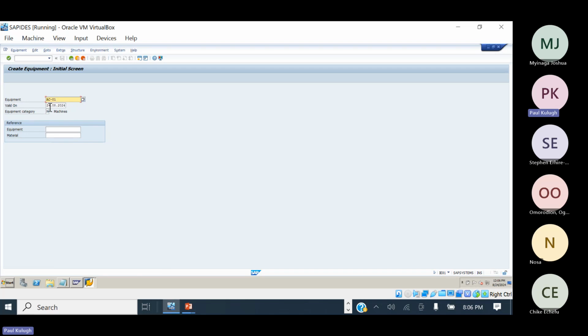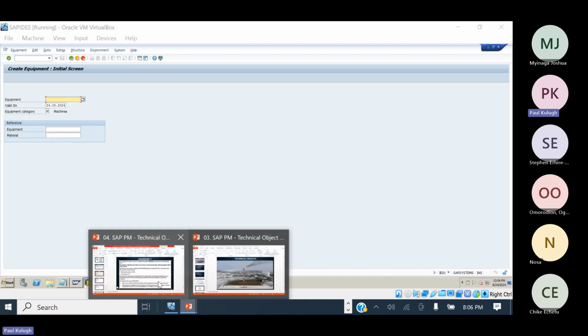Likewise, electric motor, generator, turbine, anything. If that numbering already exists in-house and you want to maintain it, then you do external number assignment. Else, if you want the system to automatically assign numbers for you from a particular number range, then you leave this blank and the system will assign that number for you.